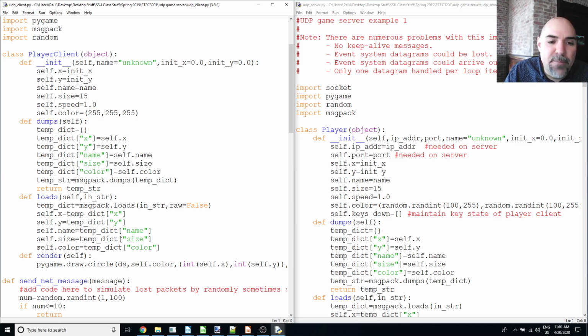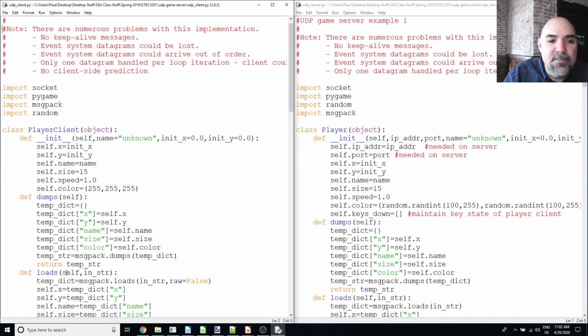So here I am putting the things back into the attributes. So this is essentially taking the attributes and encoding them, and this is taking the attributes and assigning them based on what we decoded. So we now have a way to have this object sent across the network for where it is, and then pulled back from the network when we got the response. Now, render just draws a circle on the screen to show where the thing is.